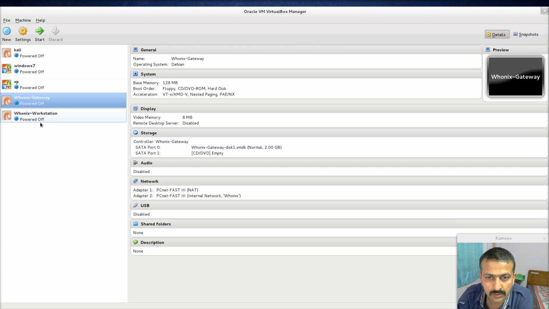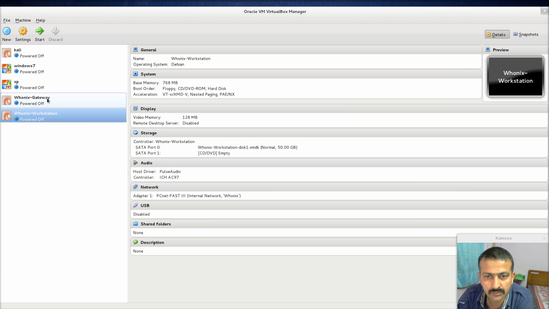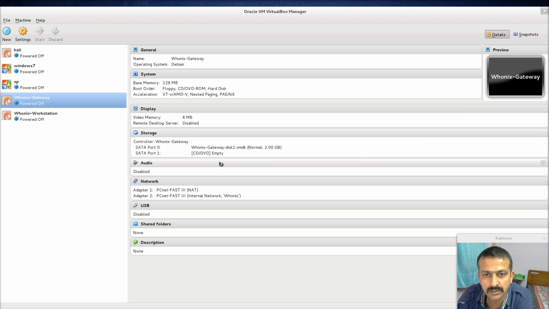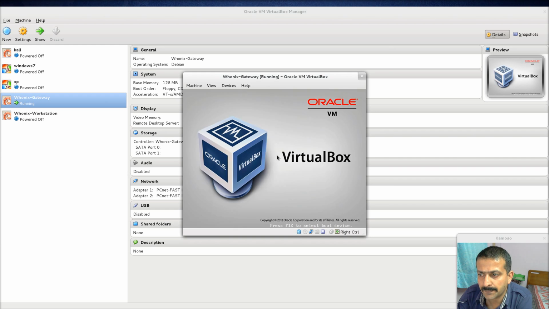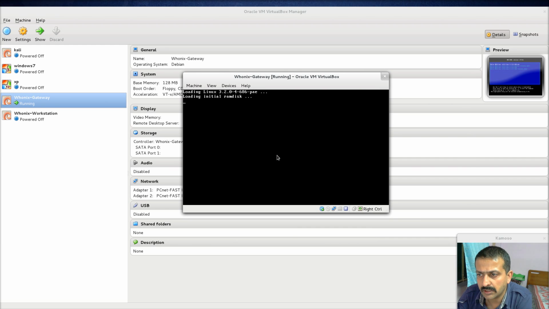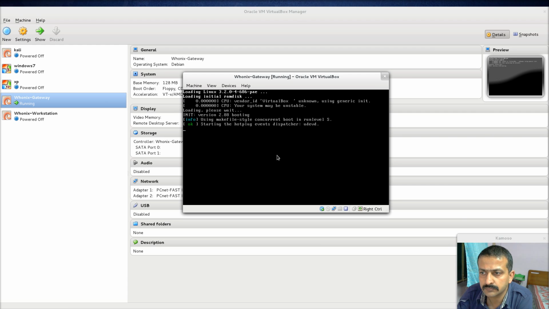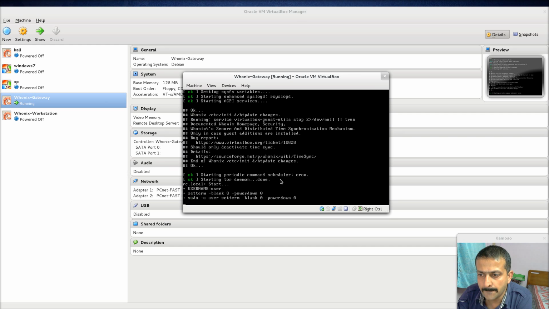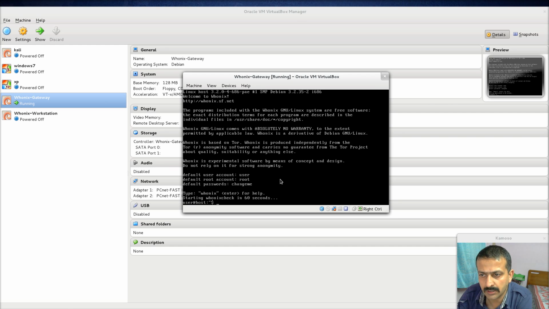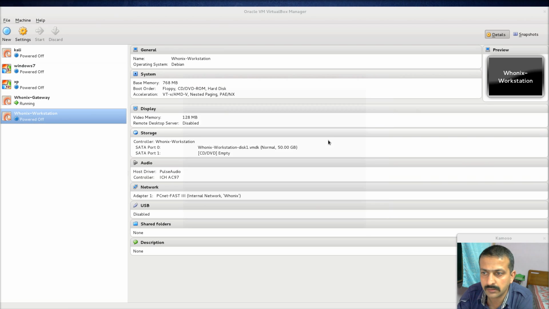So now you see here Whonix Gateway and Whonix Workstation. So first of all, start with the Whonix Gateway. Again, not much time. Take the default, next. Okay. Yeah, so here it is. Now you start this.